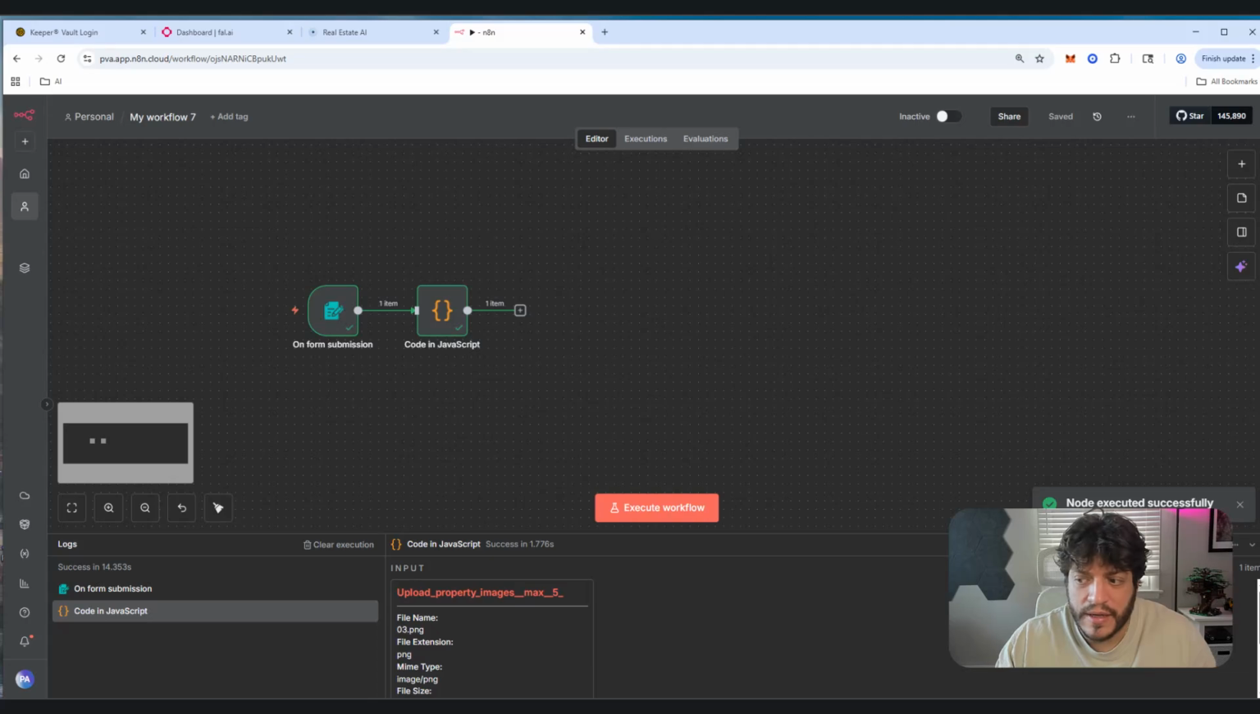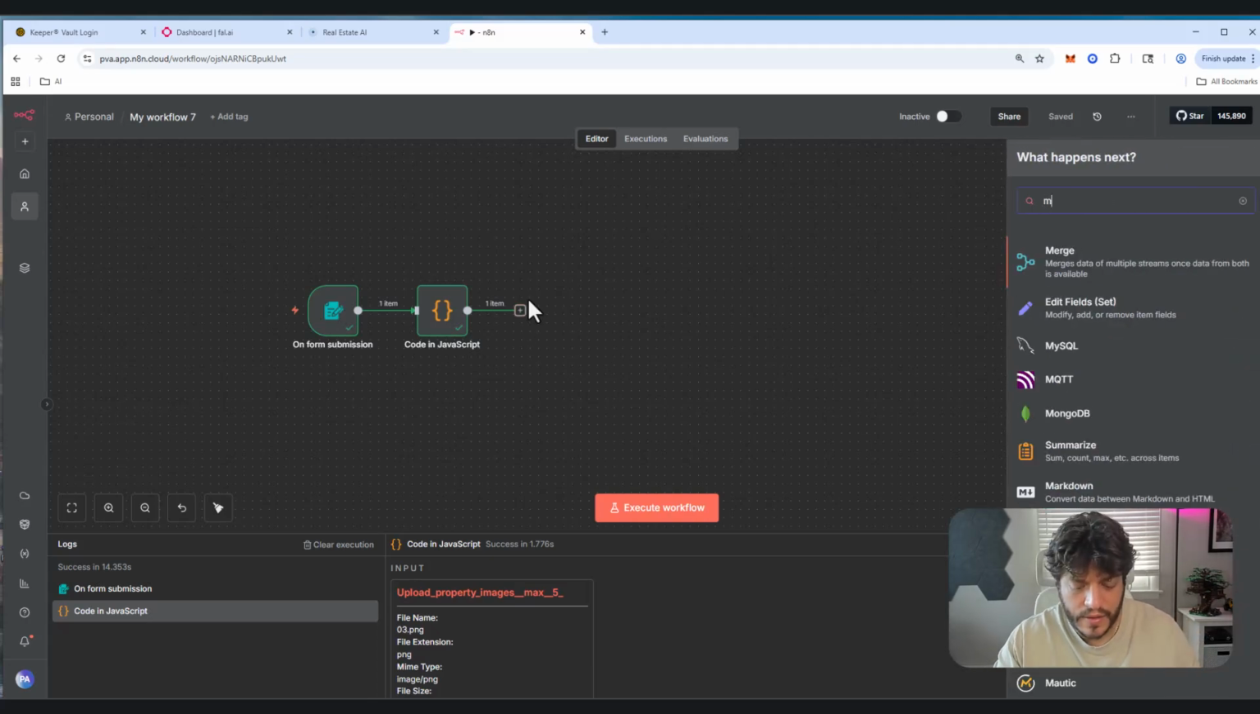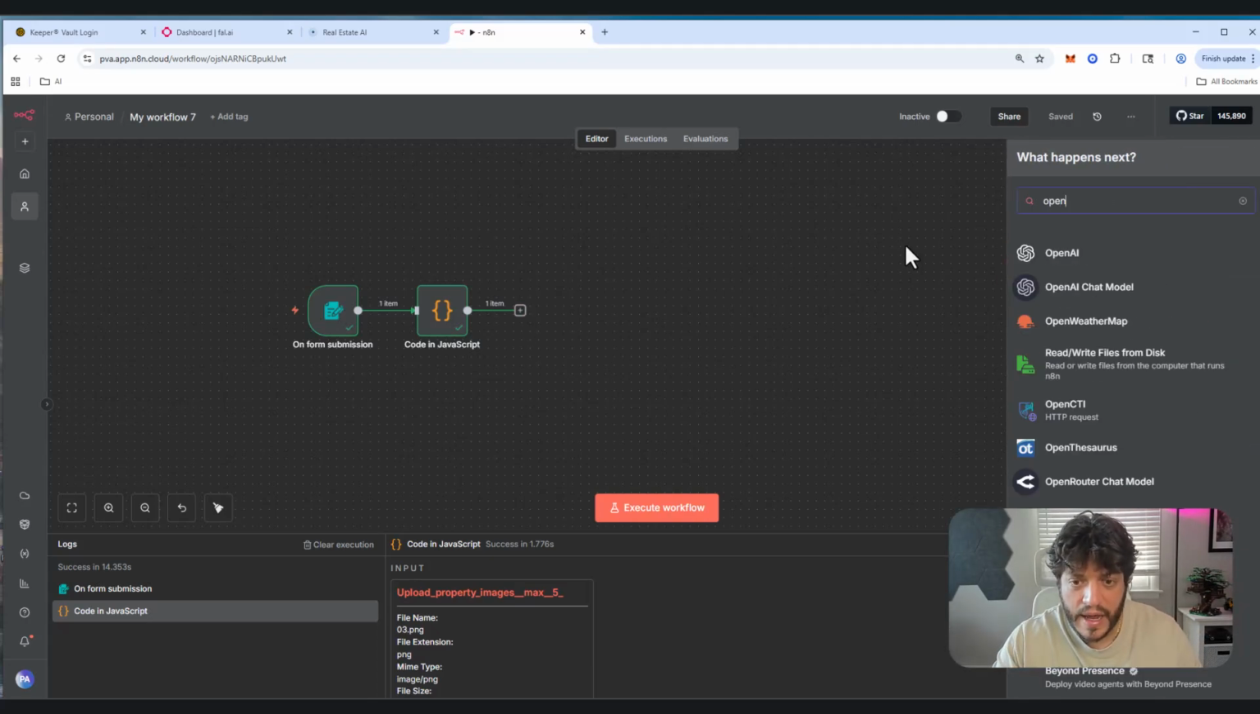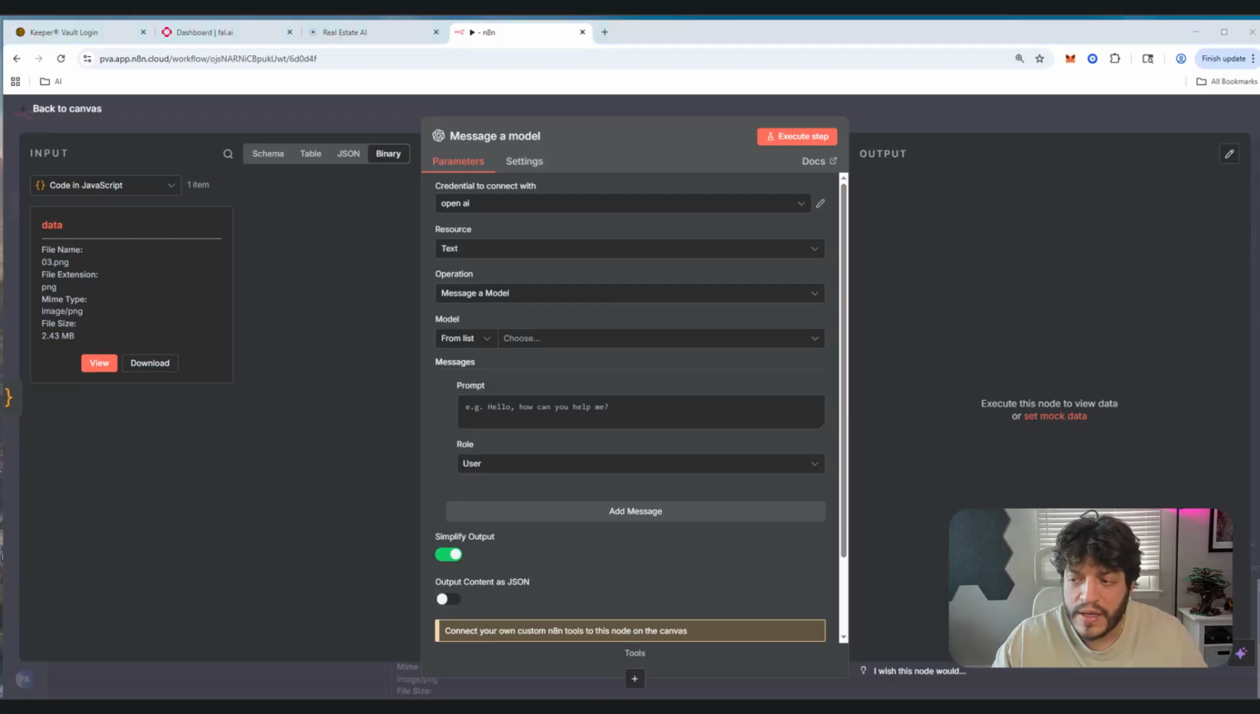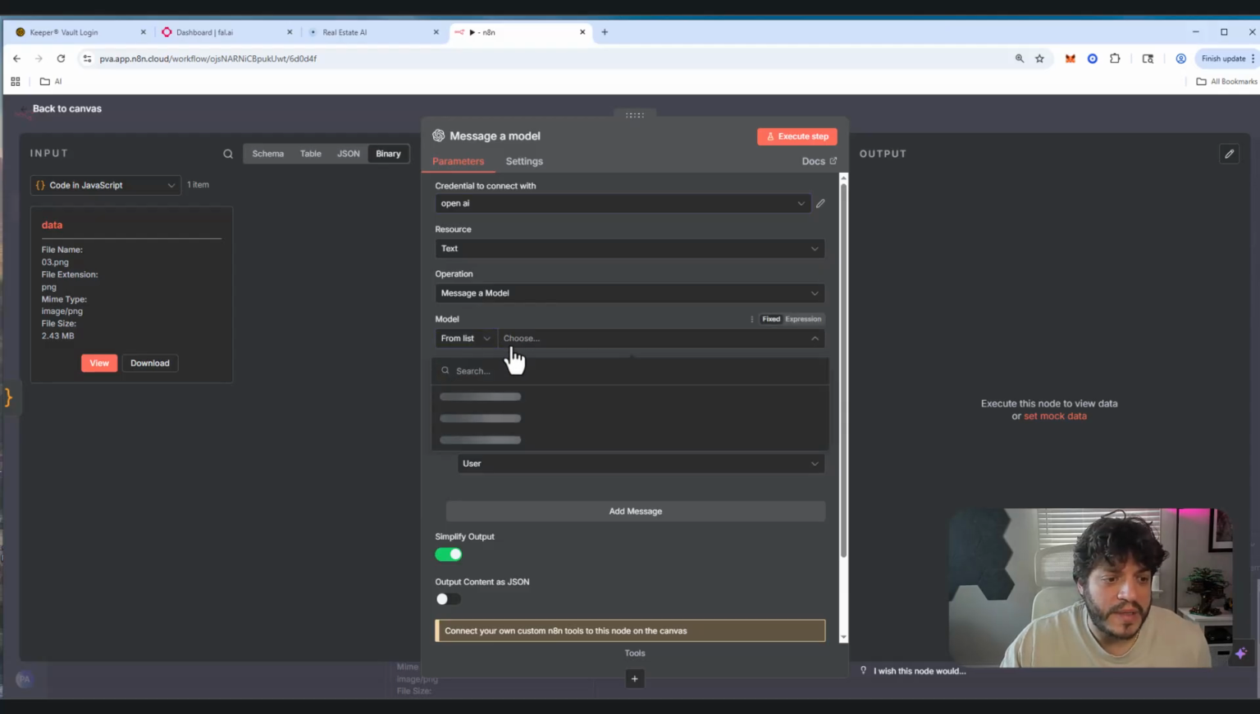So let's do the message a model first. OpenAI, so you want to go to OpenAI, message a model, and this entire AI's job is to create the prompt for Nano Banana. Again, this is where you put your OpenAI credentials in here. If you need help setting up credentials, there's a million videos on that. The resource should be text. The operation is message a model. I would use GPT-4o.